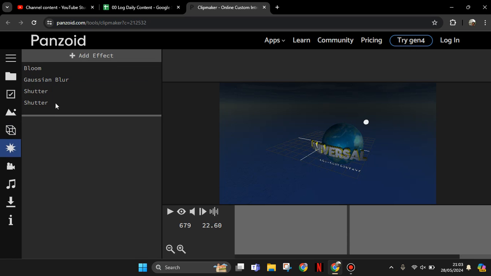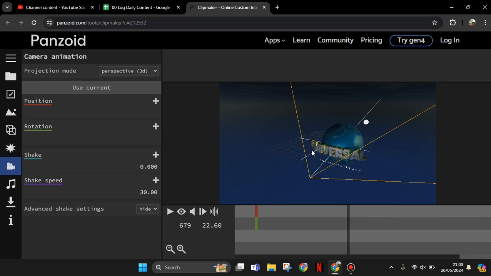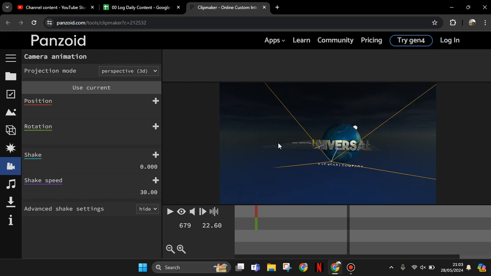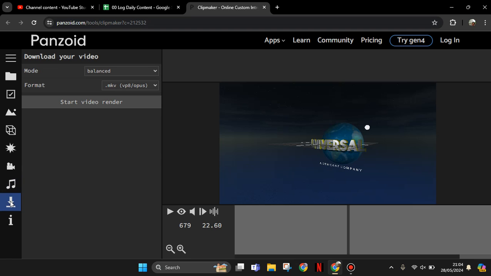And also this is like an effect, Gaussian blur, if you want to enable or disable. And this is the positioning or projection mode, perspective. If you want to add music here, you can select an audio file from your preferences and start video render.